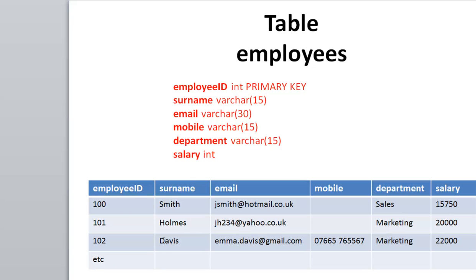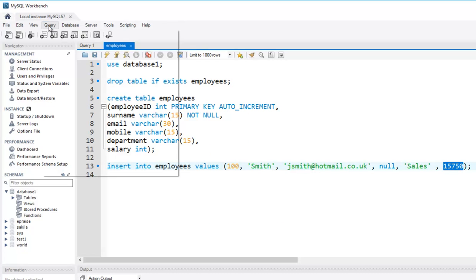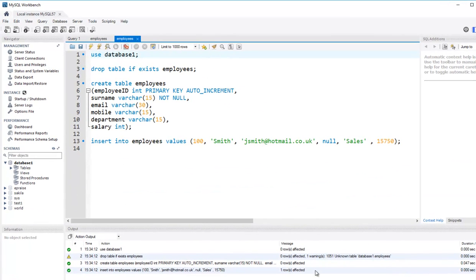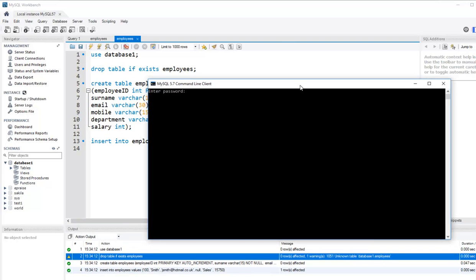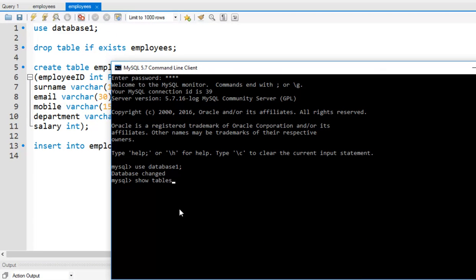I haven't bothered doing forename, and let's try this and see. So if we do query, execute query, it seems to be quite happy with this. It doesn't know about an employees table, so there isn't an existing one, but apart from that it's executed all the SQL. And if we go back to the command line client, it feels quite a lot slower typing each command in one at a time.